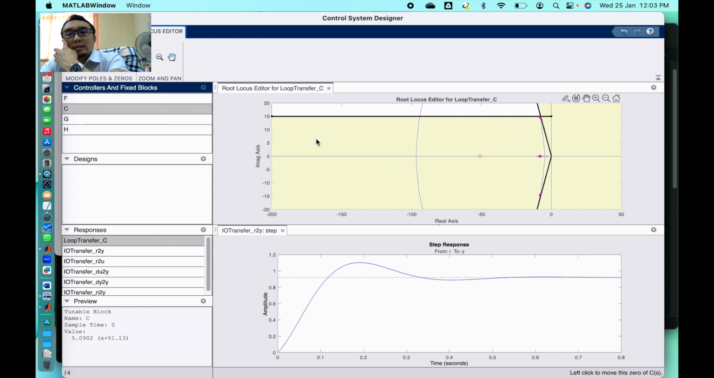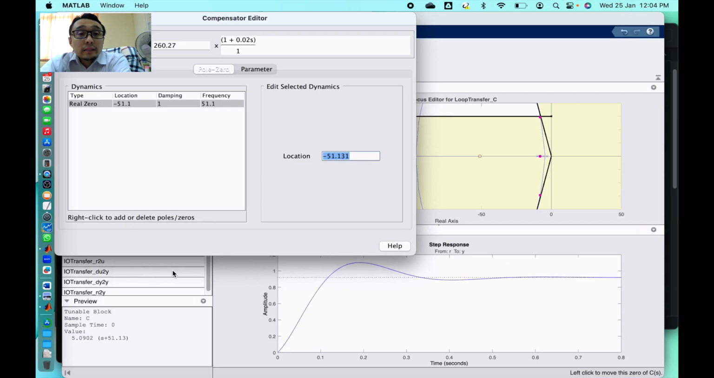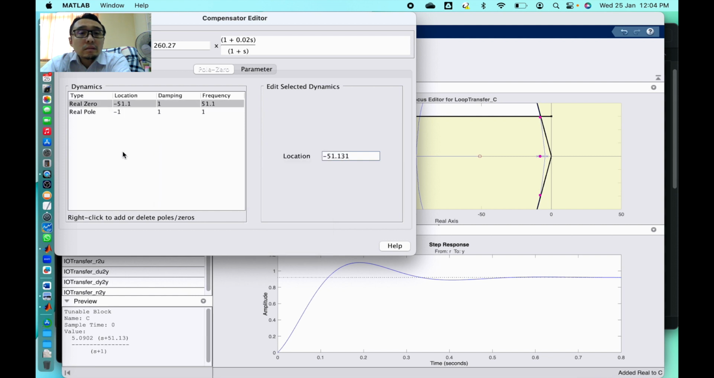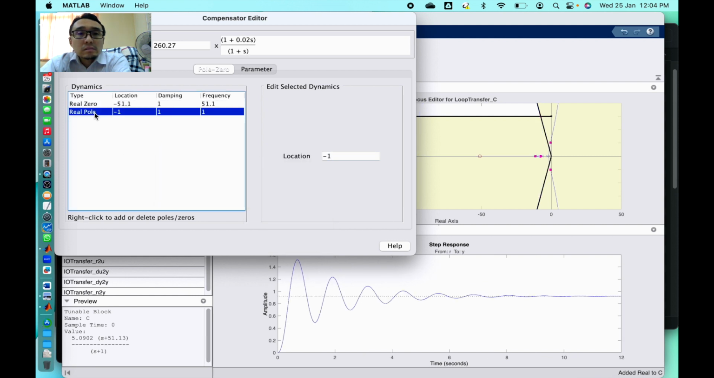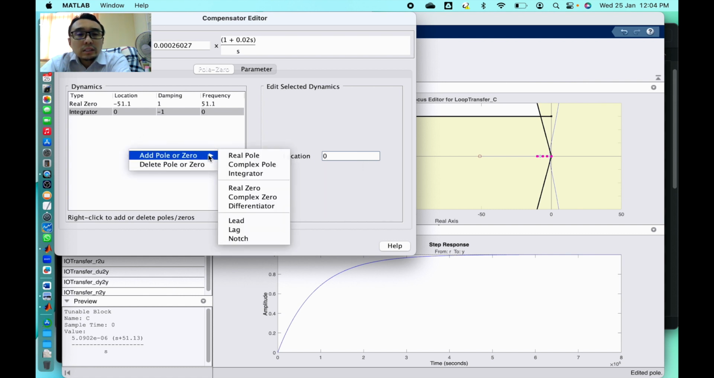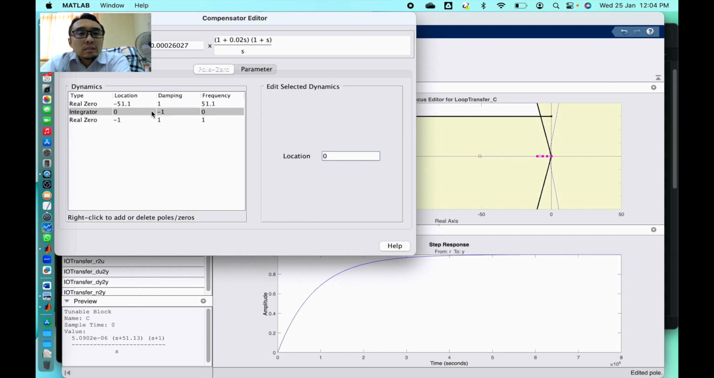So we want to add an integrator to remove the steady state error. So let's add the pole first to be at 0 at the origin. And then let's add a zero close to the origin. As suggested in the text, the text uses the value of -0.5. The value can be anywhere close to 0.